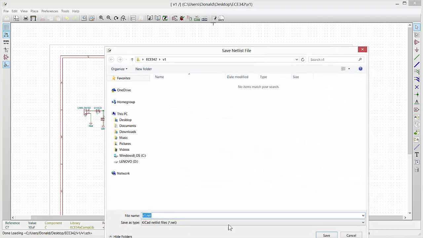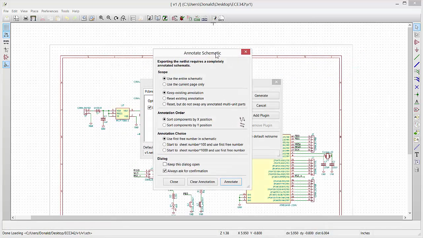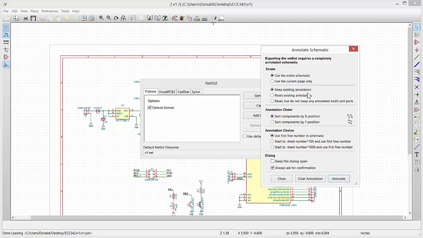When I want to generate it, it's going to ask where I want to put this netlist. By default, it just picks the name of the project.net. That's fine for me, so we'll go ahead and save that. And then this is that step I was talking about where it's actually going to add names.